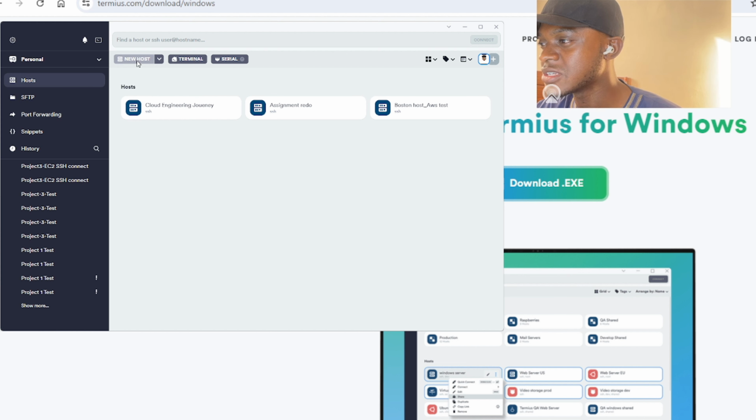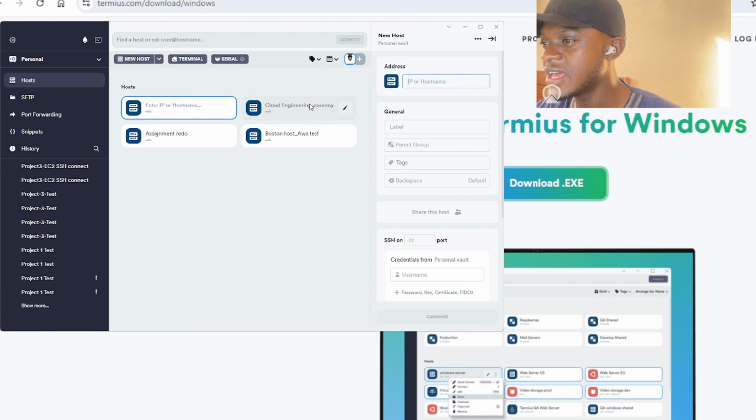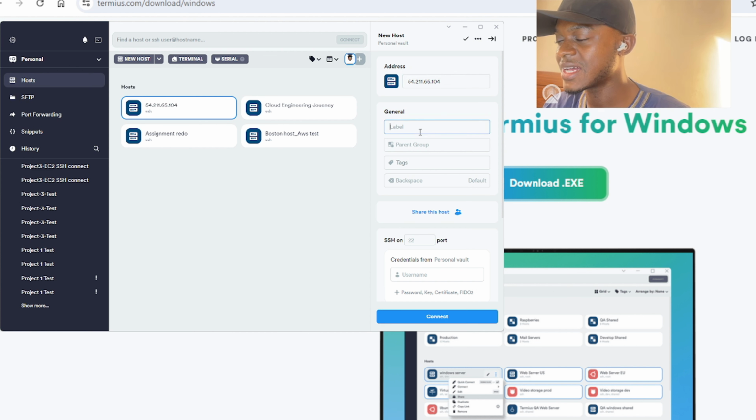When you come here, you go to new host. You are going to click on new host, and then put your public IP address here, the public IP address of the EC2 instance that we created, or the one you are going to create. You just paste it here, and then go to general. Here you can name the connection that you are creating. Let's name it something like project 3 dash EC2 SSH connect.